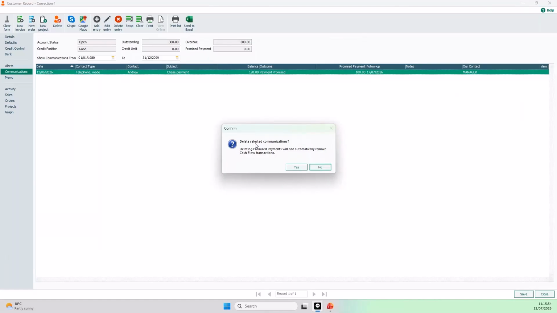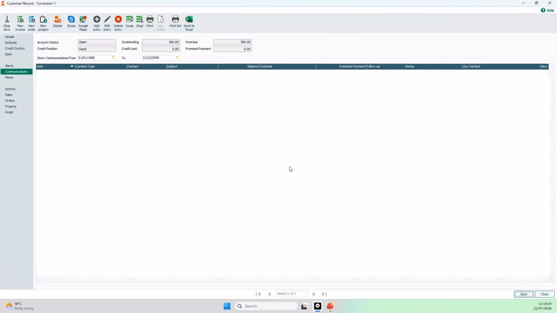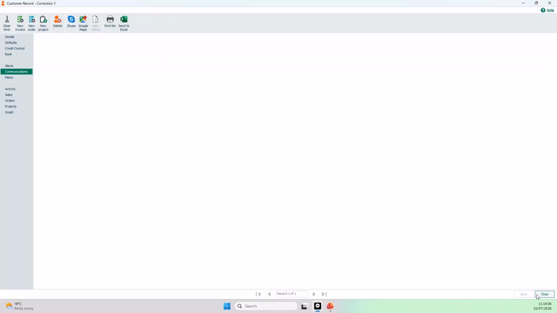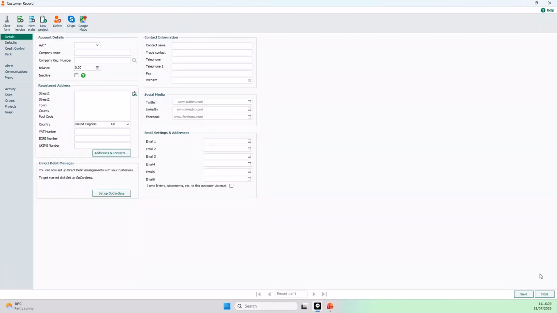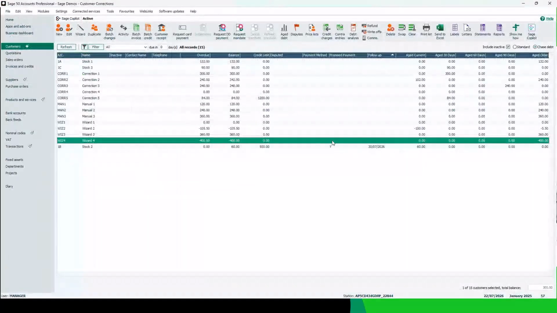It just tells us deleting selection communications, and it just tells us about deleting promised payments will not automatically remove cash flow transactions. But that's fine because they've made that payment. So I'm going to say OK to that. And then I'm just going to save it and close again. And it's removed that altogether on there. So that can be quite handy if you're just trying to track the payments on there, who owes what.